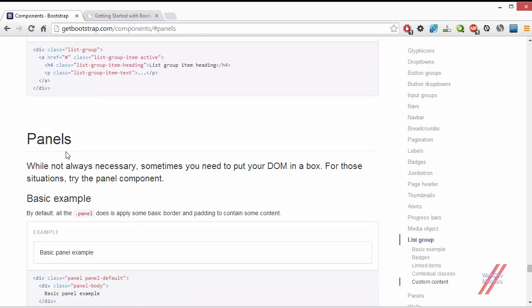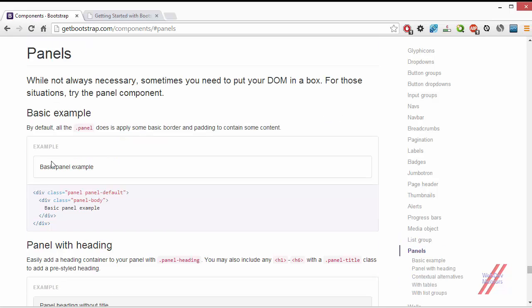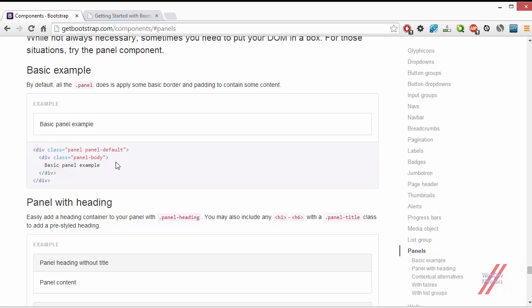So let's see the actual description from the bootstrap.com documentation. While not always necessary, sometimes you need to put your DOM in a box. For those situations, try the panel component. So this is how your panel will look with the content inside. If you want to add a panel, just add two divisions with the panel-default and panel-body.